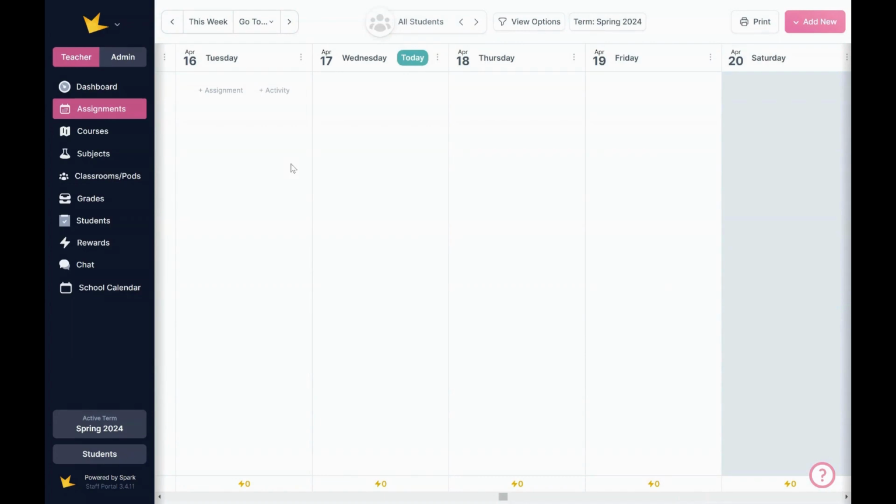Start by finding the date you wish to create an assignment on. You can jump to various months or days in your term here. To create a term, click on the term field at the bottom of your left navigation bar. To learn more about creating terms, see our Getting Started video. You don't have to have a term created in order to make assignments.